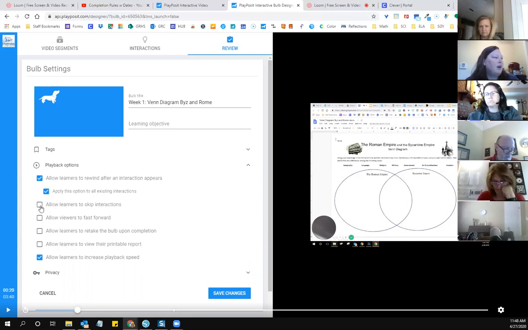Allow them to skip interactions. We want the interactions there to do checks, so I wouldn't skip any, but if you deem that necessary, allow them to fast forward. That kind of defeats the purpose. Allow learners to retake the bulb. So if they do this and they bomb it and they want to try again, here in playback options is where you could allow them to watch this bulb as many times as they want. So if they're really struggling with conjugating a verb or whatever you're trying to teach them, you want them to be able to watch it as many times as possible.